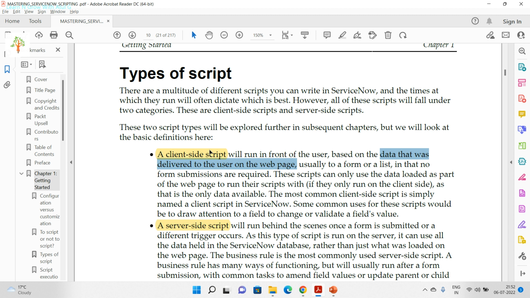Maybe you think, Atul, this is very basic. Agree, basic. But from a functional consultant perspective, it is not basic. It is important. It is a foundation for us. So these scripts can be used, the data loaded as a part of the web page, and run the scripts. That is the number one point.